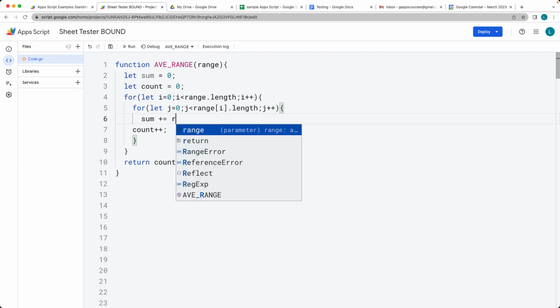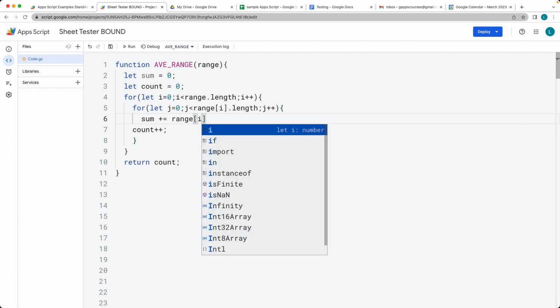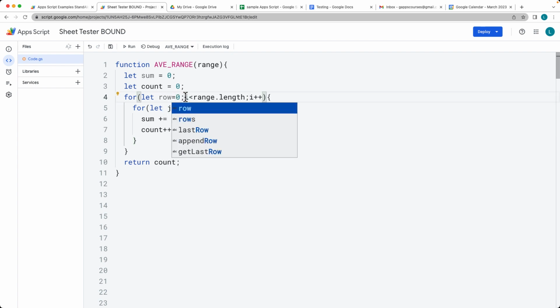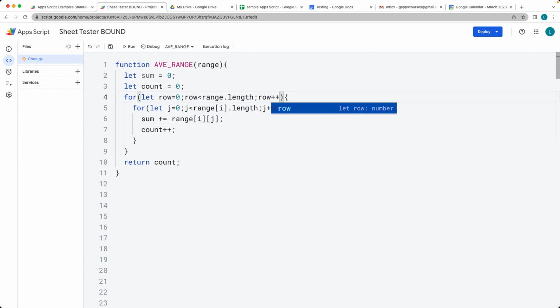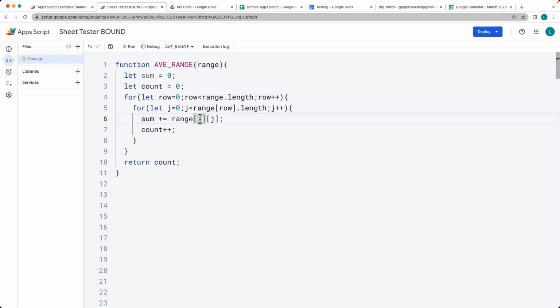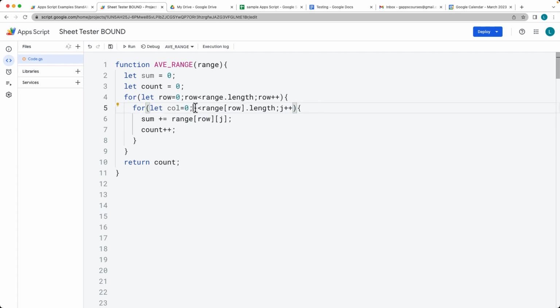So incrementing the value of sum. So this is coming from the range, and this is the range row, and j is going to be the range column. And actually I'll update these as well to reflect that this is going through the row, and then the row value is incrementing. And let's update this as well to be row. So this is where we've got the row, and then this is going to represent the column. So j was representing the column.